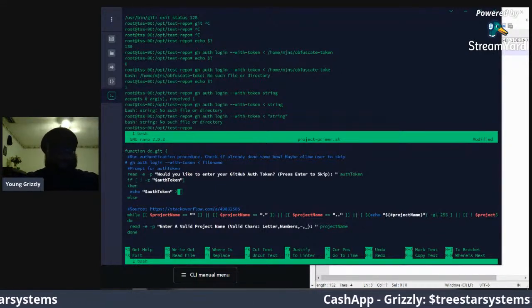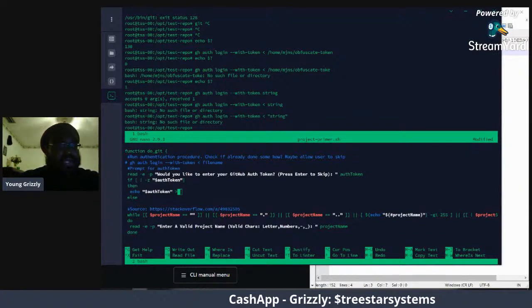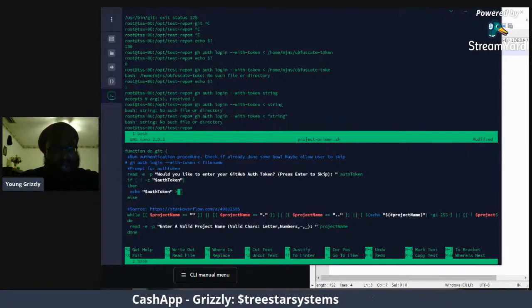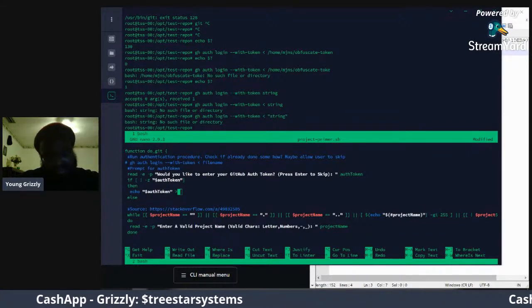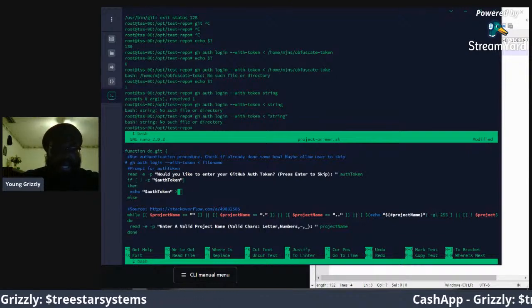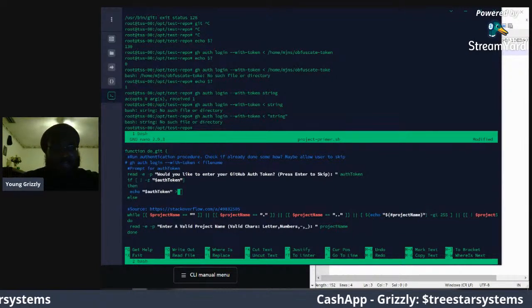All right, so continuing on, I'm going to echo this auth token, or the string known as auth token, into a file, and we're going to put that file into the TMP directory.